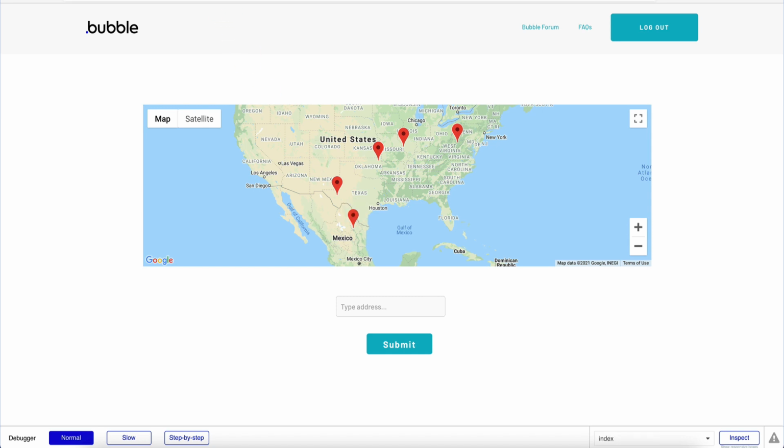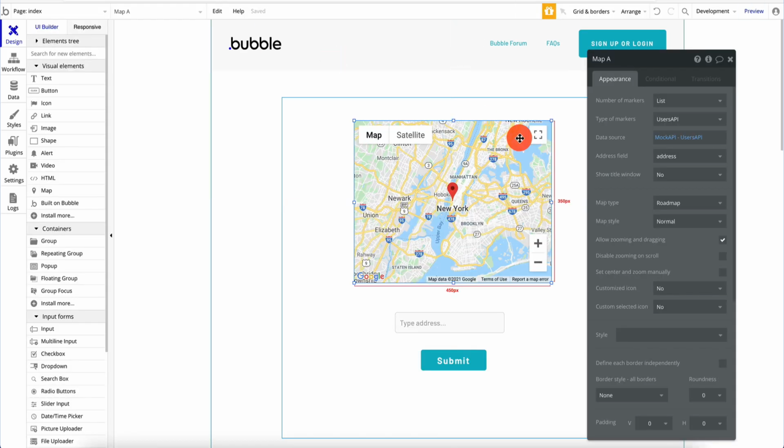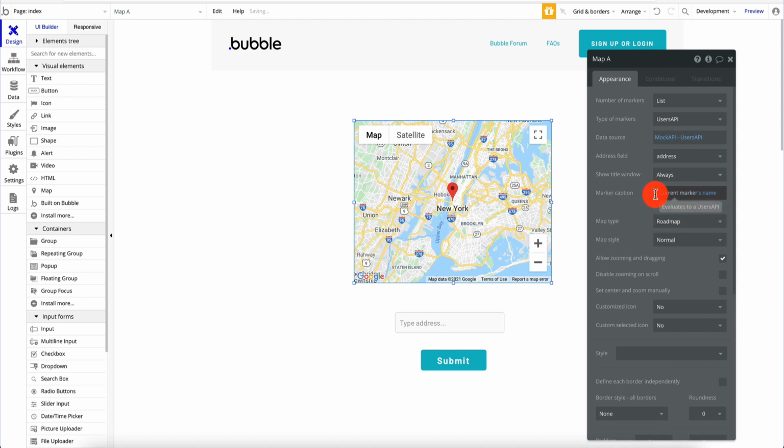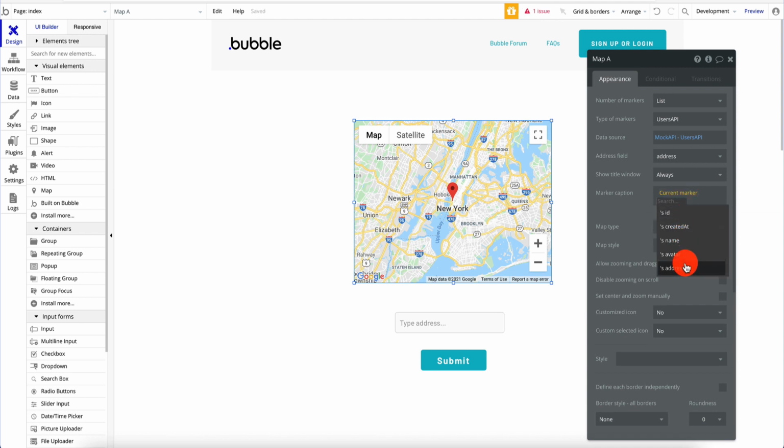Now, the other thing that you can do with this specific component is specify a title window. If you click on this, you can choose no, on click, or always. If we choose always, it essentially asks us for a marker's caption. And what we can do is insert dynamic data. We can say current marker, and we can have address, avatar, name, created at, ID, etc.